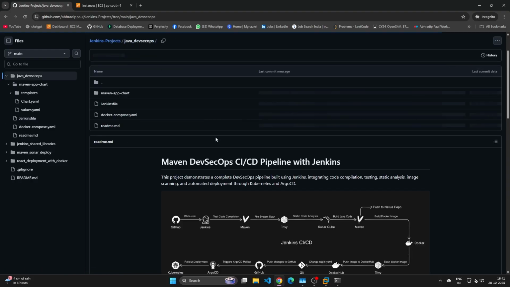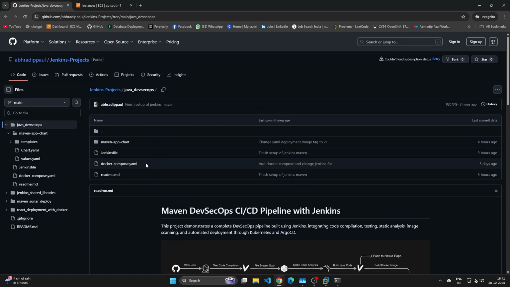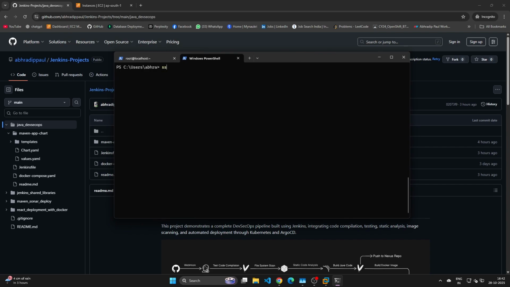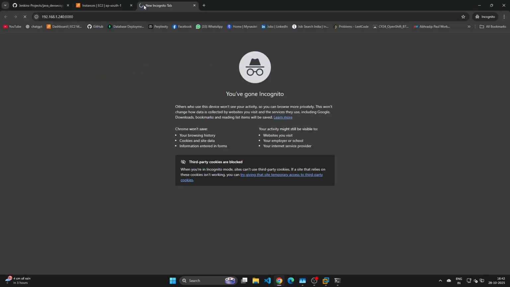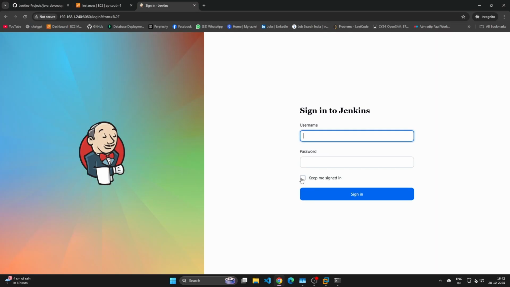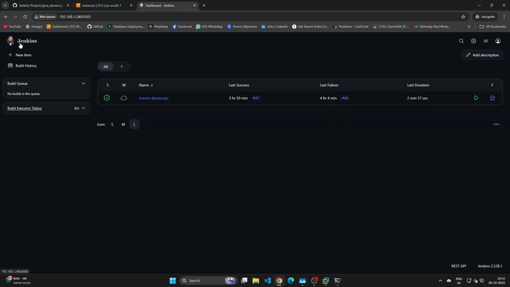Now I can show you in Jenkins what configuration I have done. For that I need to log in to the Jenkins server. It is root at 192.168.1.240. So this is the Jenkins server, and this is the IP. I can access the Jenkins server from here, but I need to log in first. So this is the Jenkins server, as you can see.